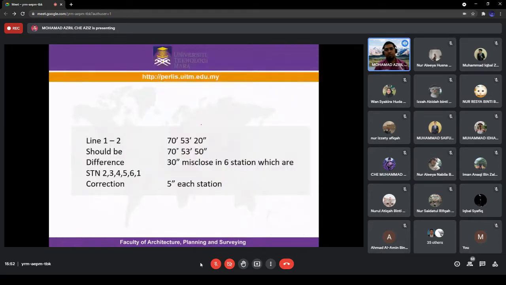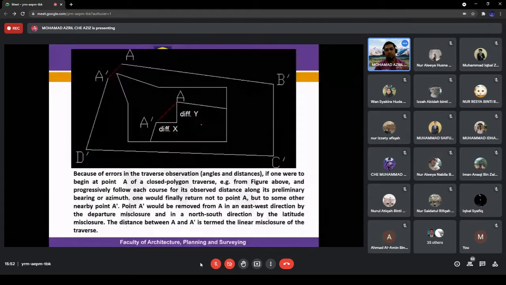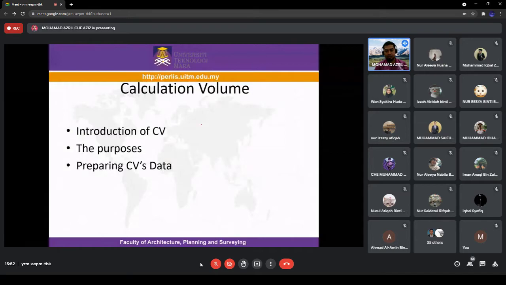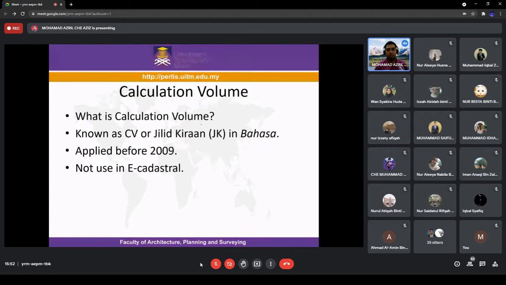But before you produce the new output, you need to have the calculation volume. So what is the calculation volume? This calculation volume represents the jilid kiraan. This one was actually applied before 2009, before the e-cadastral.